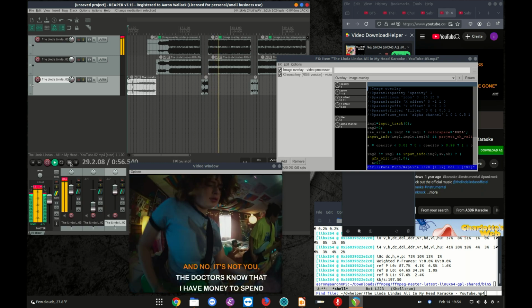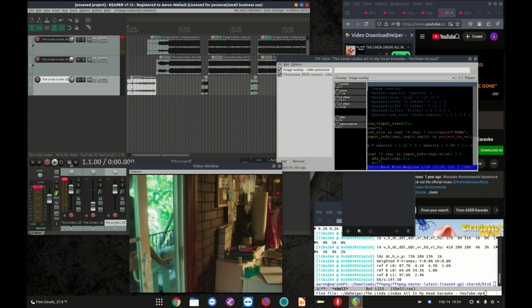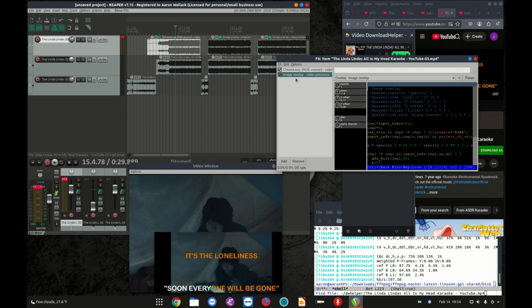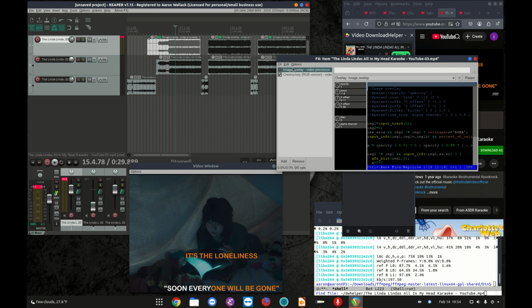Okay, so let me just point some things out here. So on this first part, when we look at the picture, let's look at this FX, right? This is our FX. If we were to move the image overlay below the chroma key, it would look weird. But if the image overlay is above the chroma key, it looks right. So you got to get that order right.